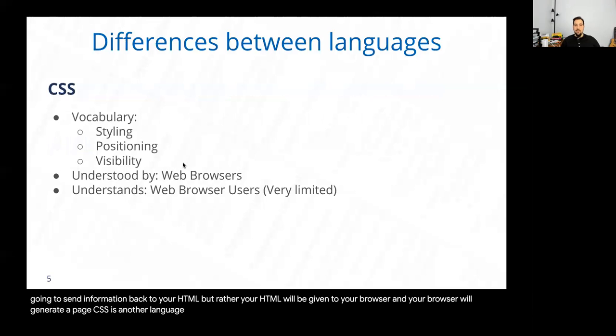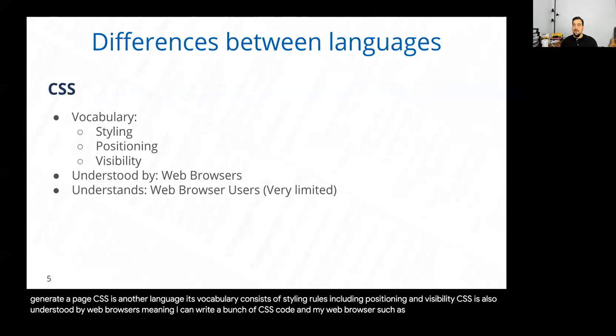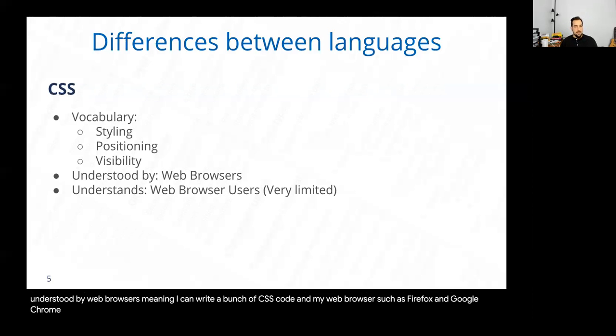CSS is another language. Its vocabulary consists of styling rules, including positioning and visibility. CSS is also understood by web browsers, meaning I can write a bunch of CSS code and my web browser, such as Firefox and Google Chrome, will interpret that code and apply the styling. It also is a two-way conversation. CSS understands the users of the web browser. So what does that mean?